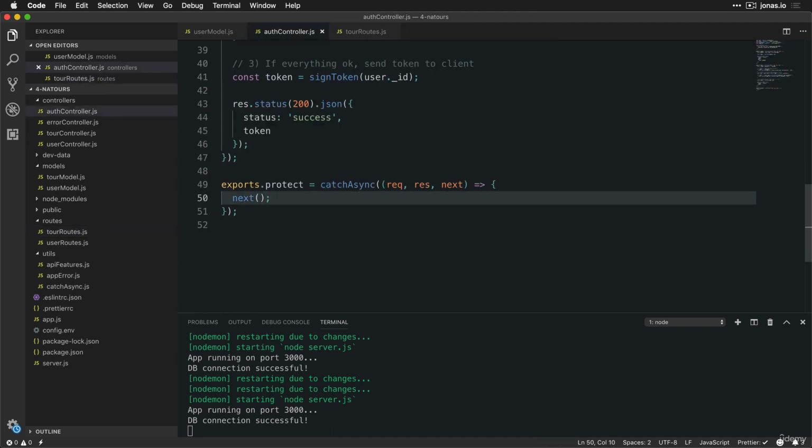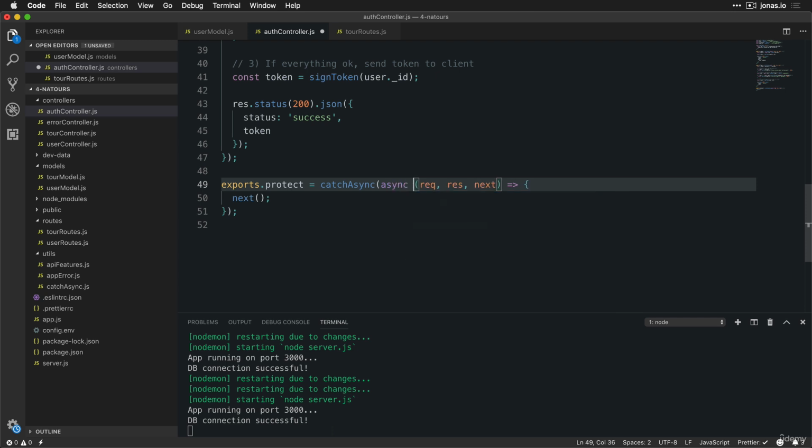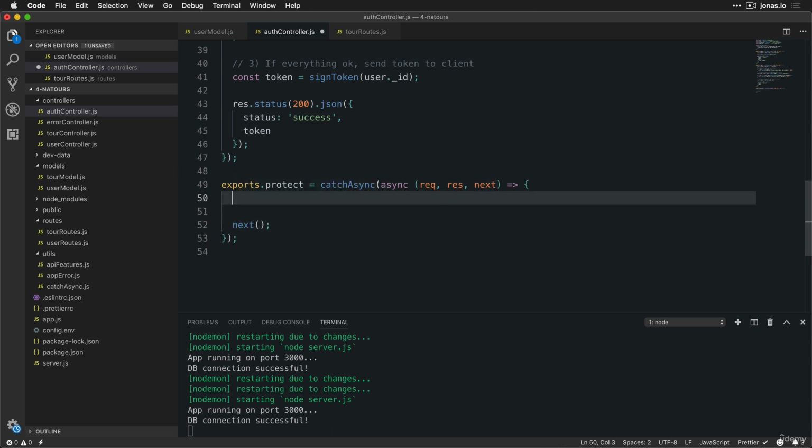All right, and now about the implementation of this protect middleware, what exactly will we have to do? Well, let's start by lining out a couple of steps here. All right. And actually, first of all, we need to mark this function as async. Otherwise, we wouldn't really need the catch async, right? And you will see why we need this to be an async function in a second. All right. But now let's actually lay out the steps that we need to take in order to implement this protect middleware.